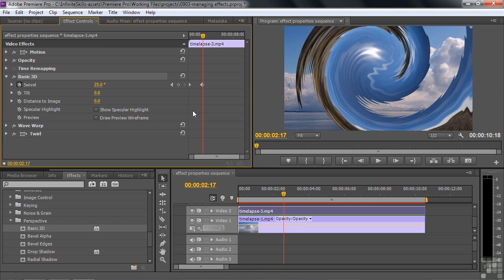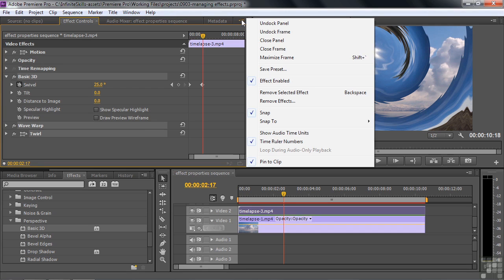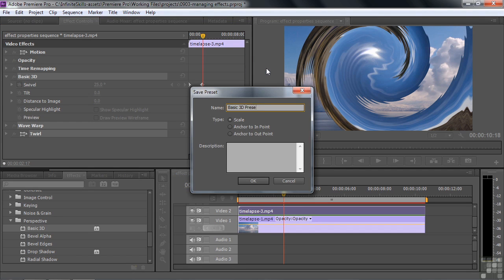I want to save this now as a preset. So I'm going to make sure this first one is selected by clicking on it. There you go. I'm going to Control or Command click on the next one and Control or Command click on the third one. Now we've selected 3 effects. And if I go up here to the panel menu, every panel has a menu in the upper right-hand corner. I click that. And down here it says Save Preset. We'll call this Basic 3D Wave Warp Twirl.